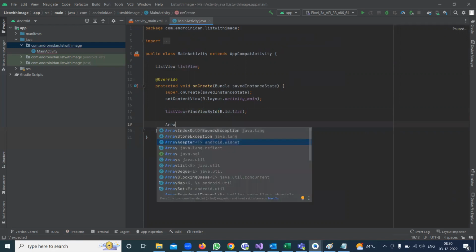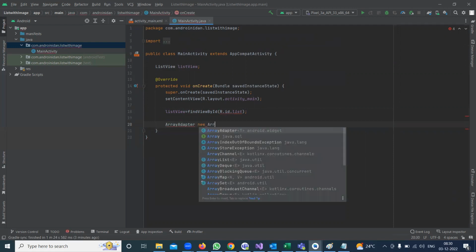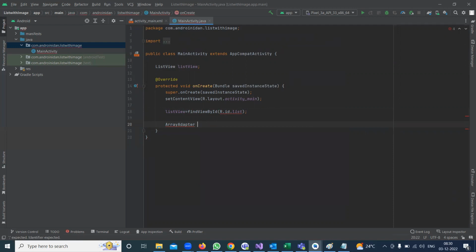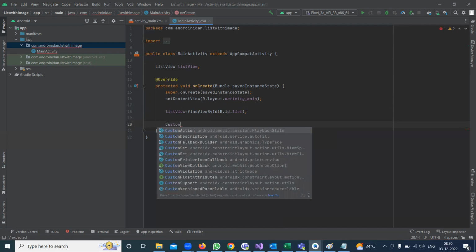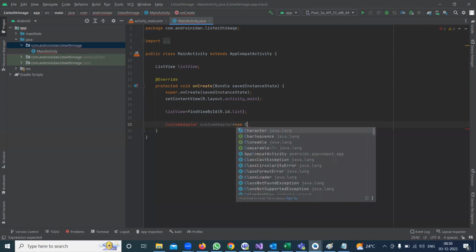Now the array adapter. I'm declaring the same array adapter, new ArrayAdapter. What we did yesterday is we declared an array adapter something. So this is the basic one. But instead of this, what I'm doing here is adding a custom adapter, my own name. I'm creating it myself. So CustomAdapter something equal to new CustomAdapter.